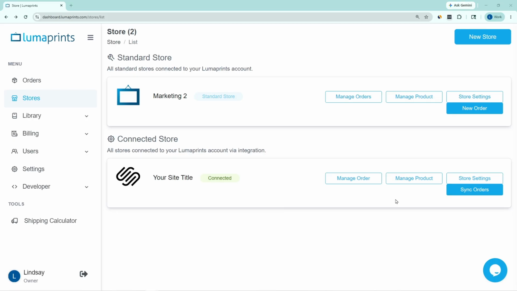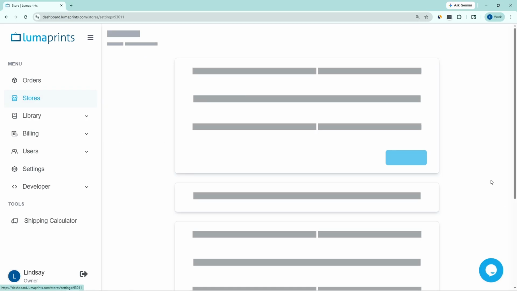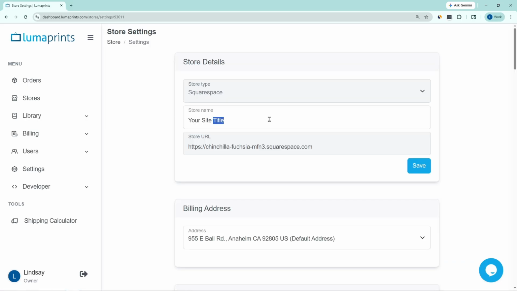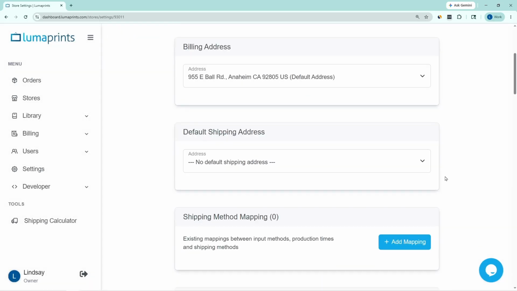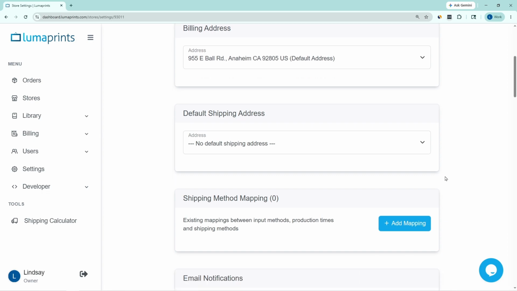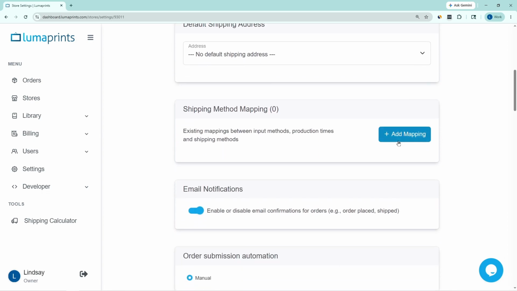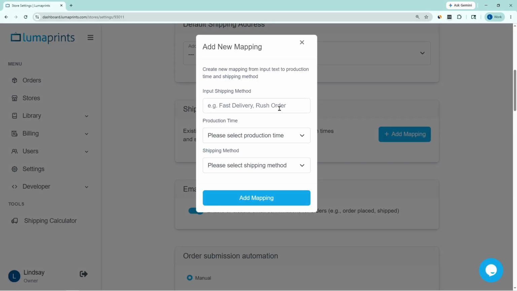While we're here, we could also review what store settings you can change and what we offer. There is a generic store name. You're more than welcome to change it. There's a billing address you can select, a default shipping address if it applies to you, and you could also have ship mapping. What this means is that if you offer a form of expedited shipping on your store's checkout page, you can map the production time and shipping method on Lumaprints to reflect your store's expedited shipping option. Just be sure to give it the same name as the one you have on your store. You can first input the name of the method. I'm going to go ahead with fast delivery.